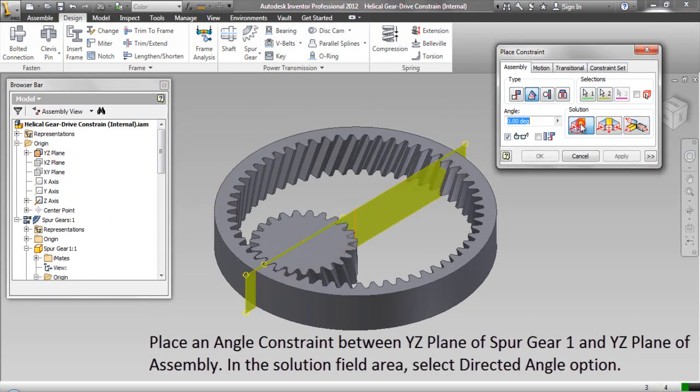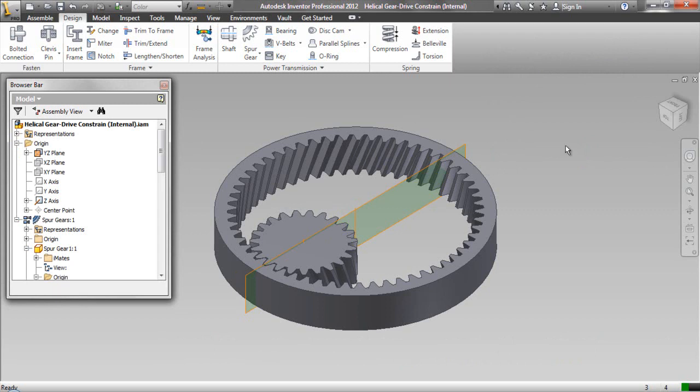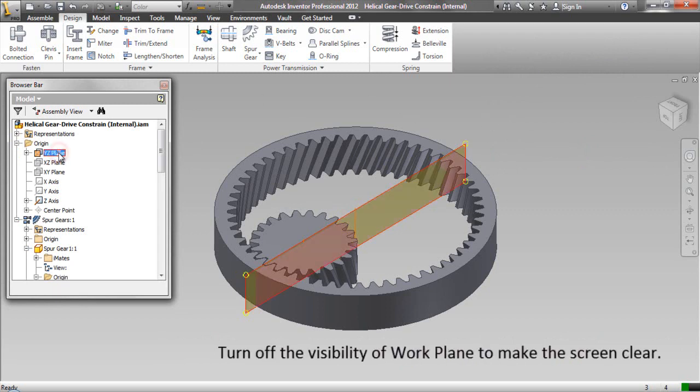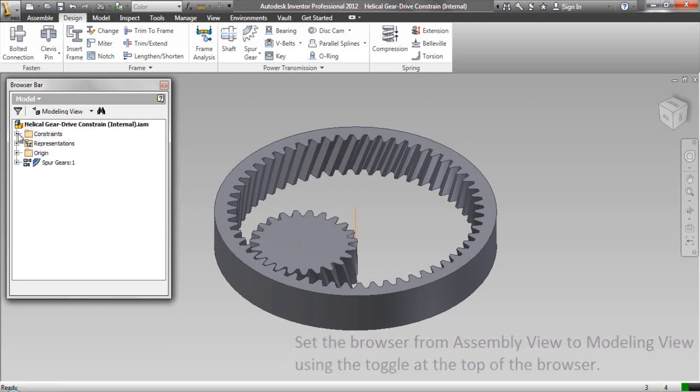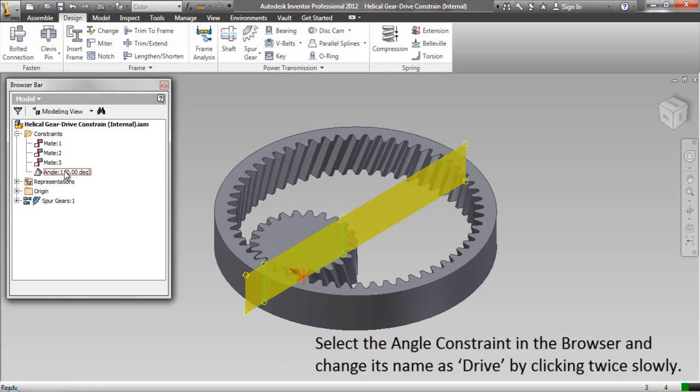In the solution field area, select directed angle option. Turn off the visibility of work plane to make the screen clear. Set the browser from assembly view to modeling view using the toggle at the top of the browser. Select the angle constraint in the browser and change its name as drive by clicking twice slowly.